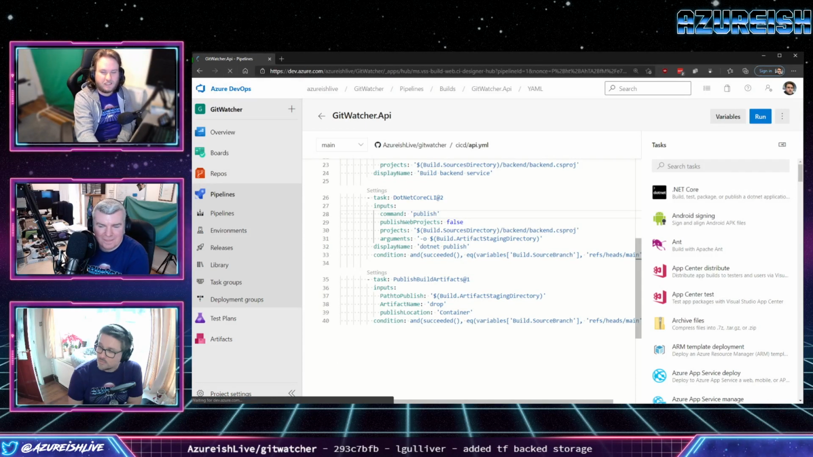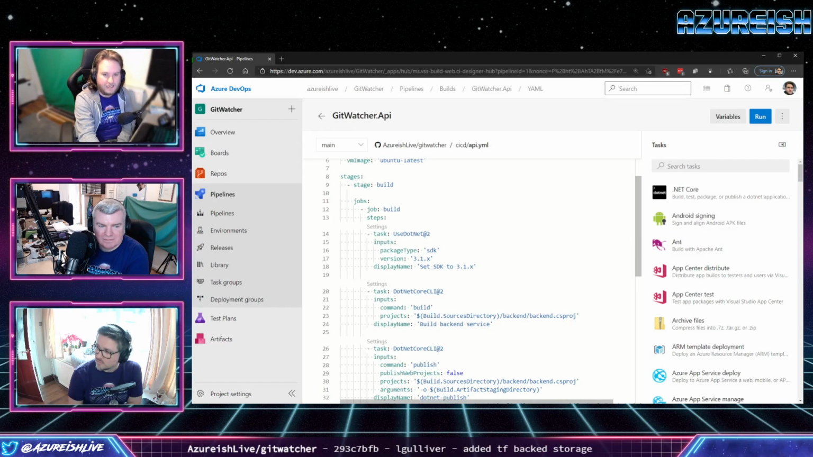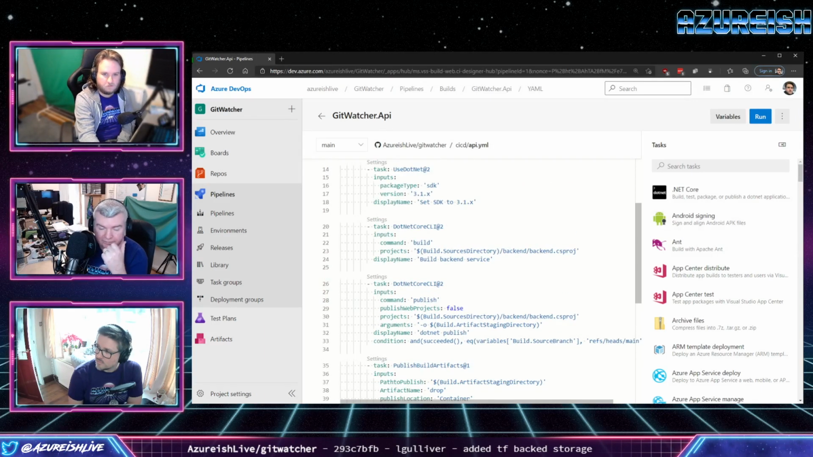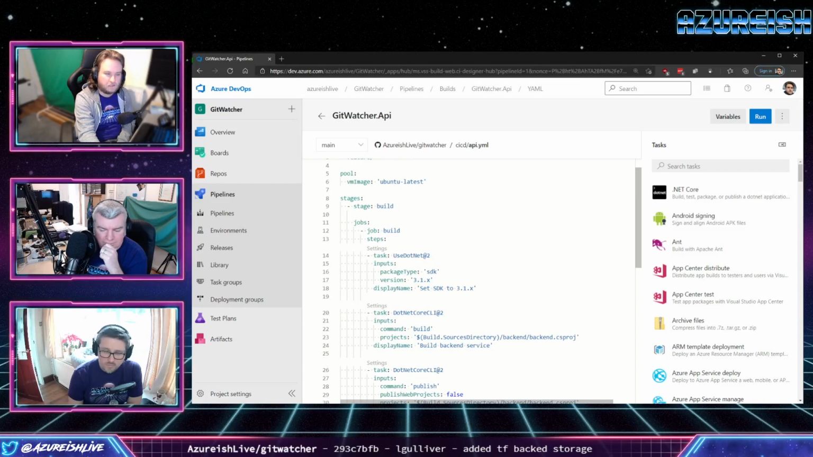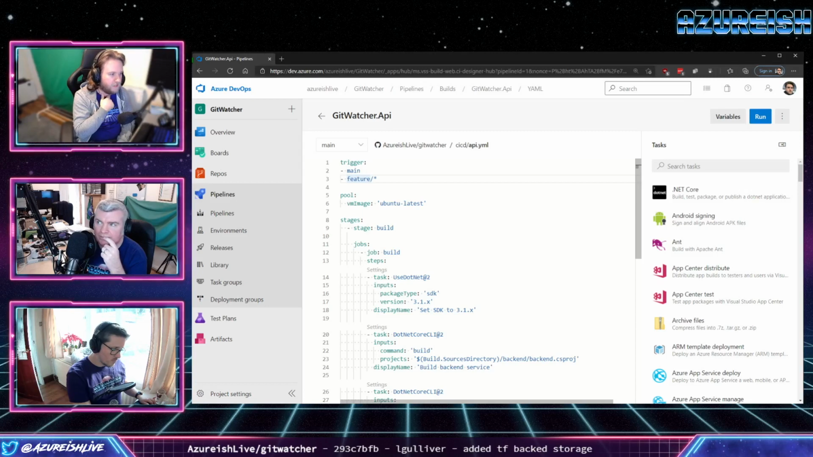Cool. Okay, so let's just refresh that because I've pushed a new change up. We're going to add a new stage. From before, just to give everybody an overview, we have our trigger for main and then anything under feature. In fact, when I make this change, I will create a pull request for it, Jonathan. If Peter and yourself want to review it, let's follow a proper process here.